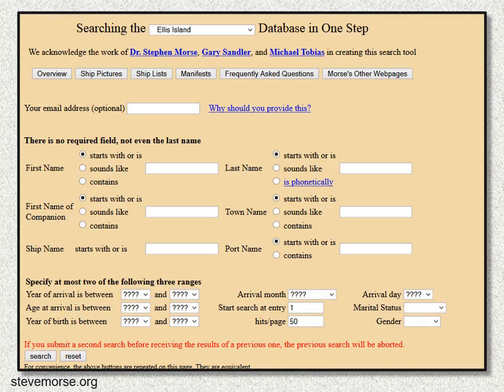So here we are on the one-step gold form. There's lots of things you can enter. There's lots of variability, like last name starts with, sounds like, is phonetically. Now the trick, when you see all these searches, is not to use too many of them. Try to use the least amount that you can.